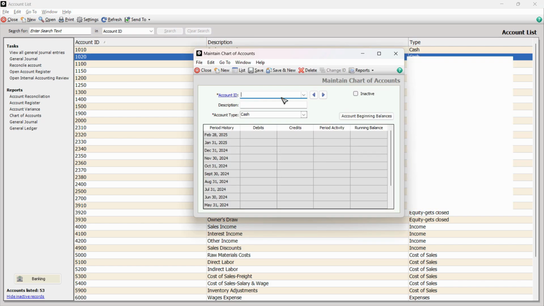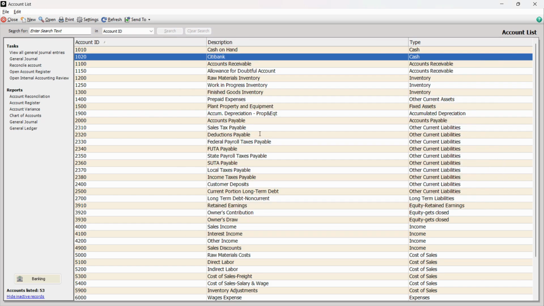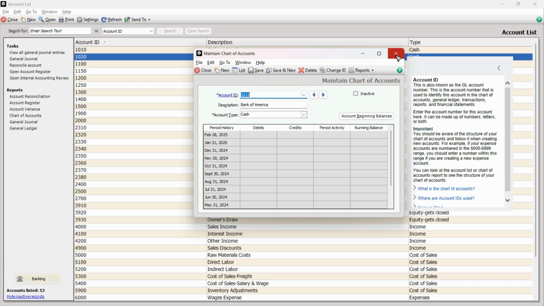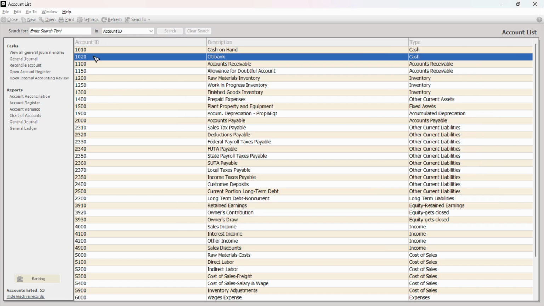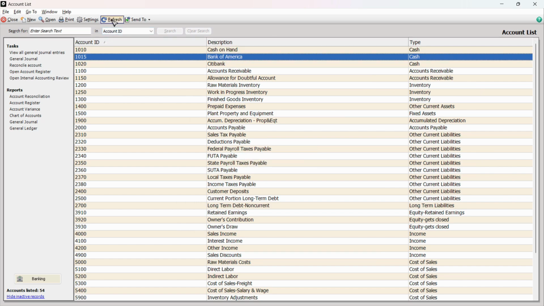So click on new, and let's create it as 1015. Description will be the ledger name, which is Bank of America. I just copied the name. Account type will be cash, as I explained earlier. Click on save and close out of here. Again, if you don't see it refreshed or shown right here, you can refresh it from the top.